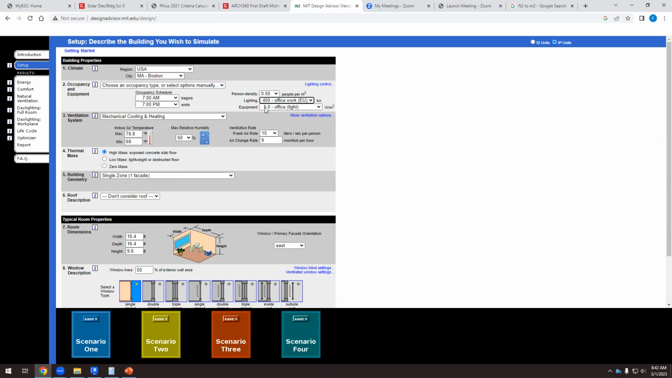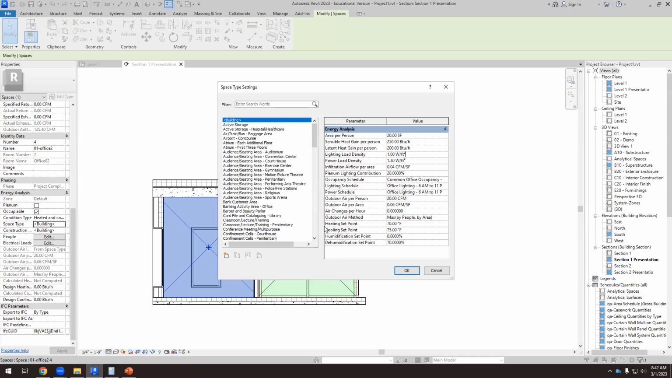And then the equipment is the amount of computers, the amount of lights that we have here. So if we are designing an office building, we can do this. Here we have office light, medium, or high, or no equipment. No equipment is not an option. So what would be the equipment here? What's the density? The power load density. Okay, so according to Revit, we have 1.3 watts per square feet.